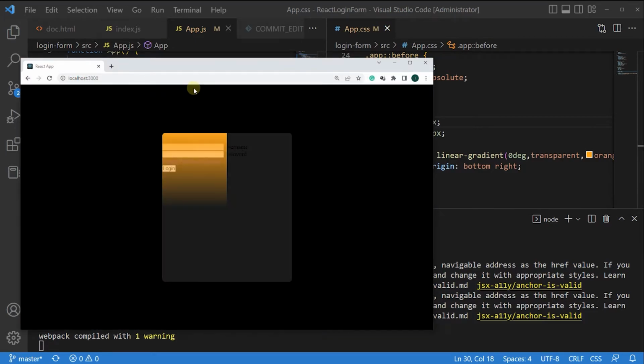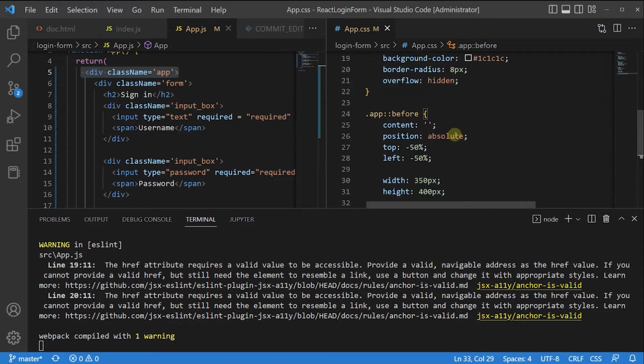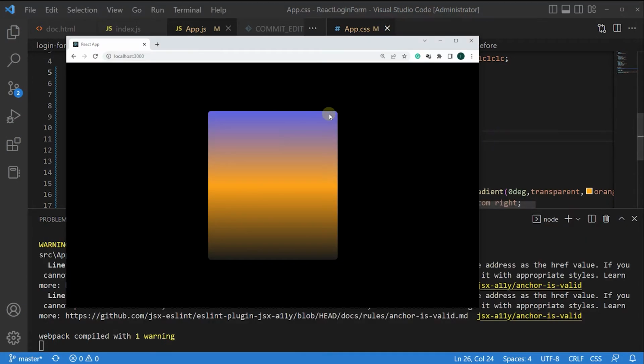Let's go to localhost, and this is what we've got currently. Now, one thing I want to show you, if I do remove the top and left, obviously they're going to be like this, and you can see that orange and kind of bluish looks very good. At least I like it pretty much.